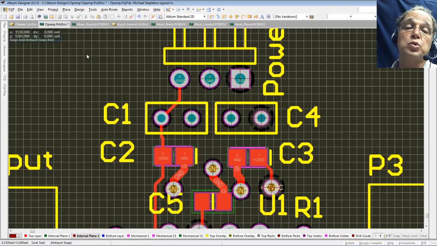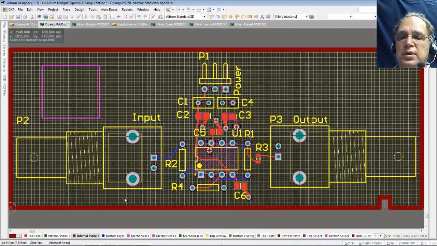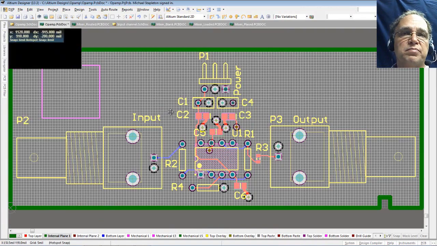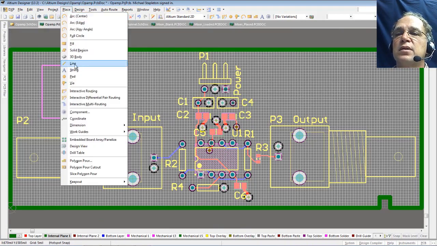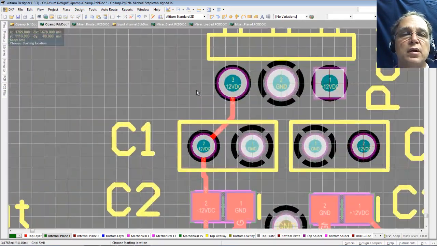Let me show you something else you can do with a plane that you may not realize you can do. I have this plane set up now so that this plane, internal plane 1, you can see it right here, is ground. So let's do this. I'm going to draw on my plane. This is going to be different. I'm going to come in here and say place a line on my plane. I'll zoom in here. Now currently it's a ground plane, right? I'm going to do this.